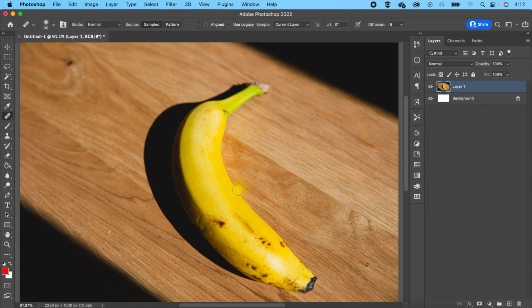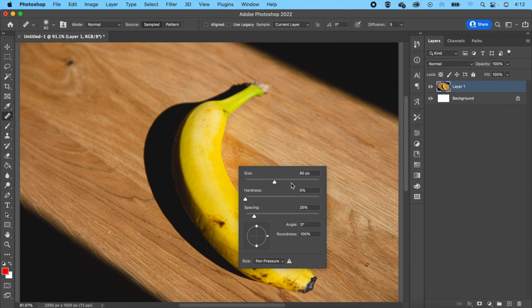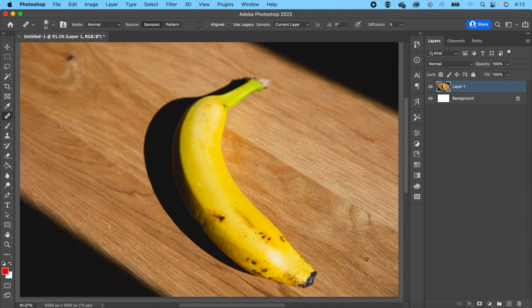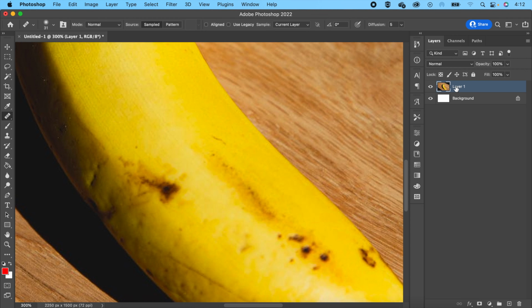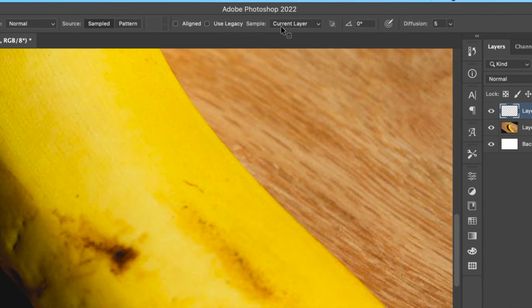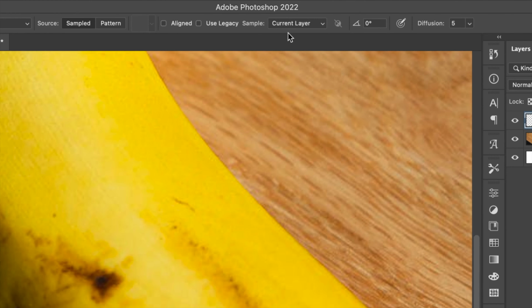So here what I am going to do is right click here and decrease the size, and then I would like to select the sampling area. First of all, I would like to make a new layer here. Just clicking on this place, I can create a new layer, and when you see here, there is a sample option.